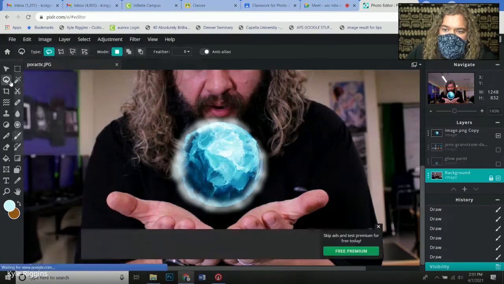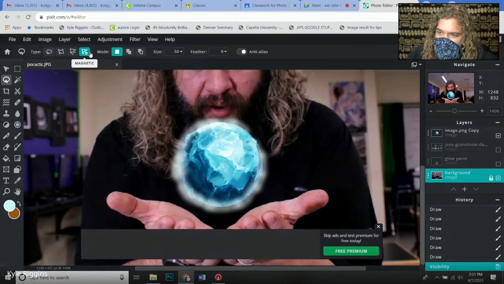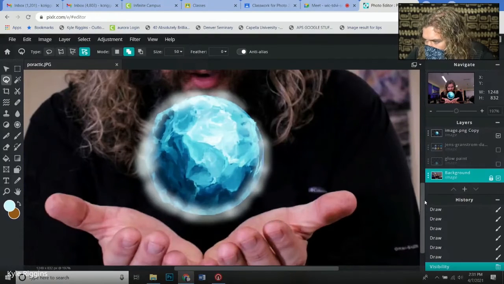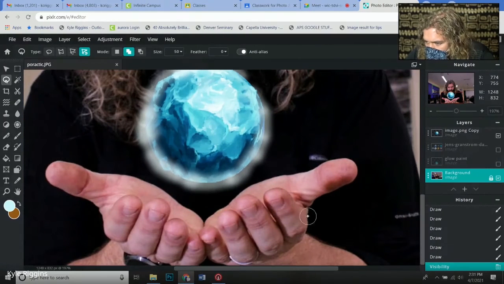I'm gonna grab my magnetic tool. And I'm going to hopefully select my fingers here. Oh, it's just so bad. The problem is I've got my pink fingers on my pink hands. Wow! This is one reason I like Photoshop more. It does a better job of selecting, but work with what we got.